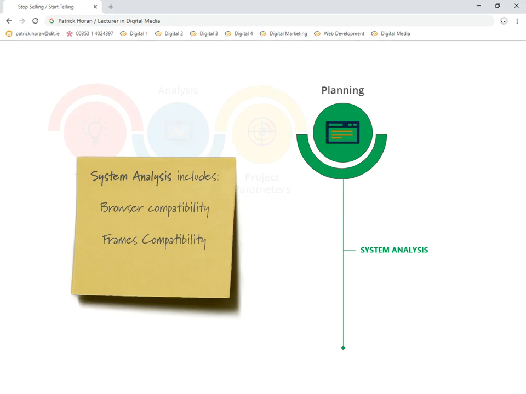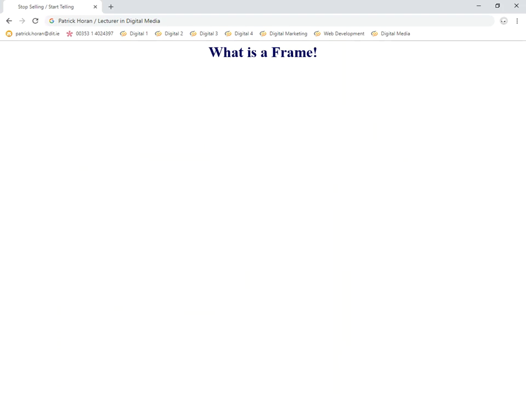Okay. The next topic within system analysis that we need to look at is frames compatibility. Okay. And this is a very simple question. Are we going to use frames or are we not going to use frames? So that brings up the first question. What in the name of God is a frame?